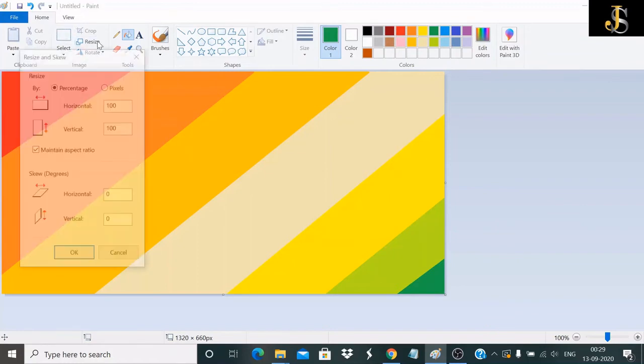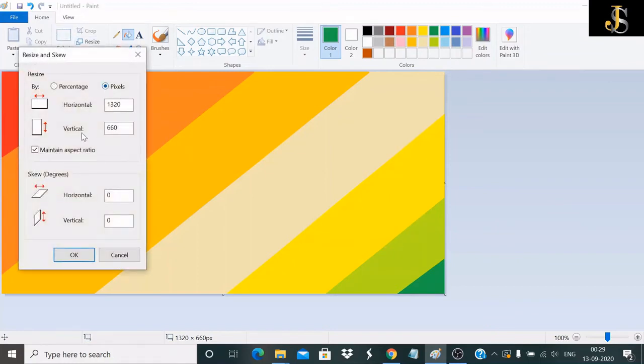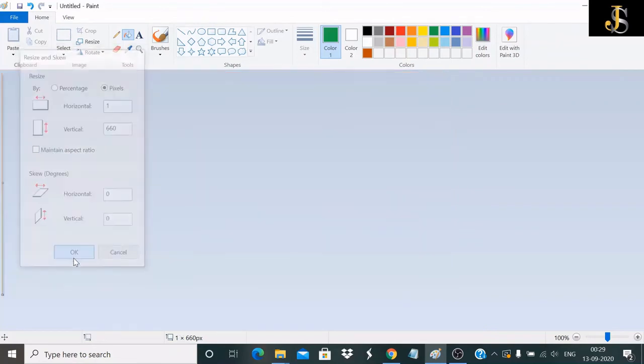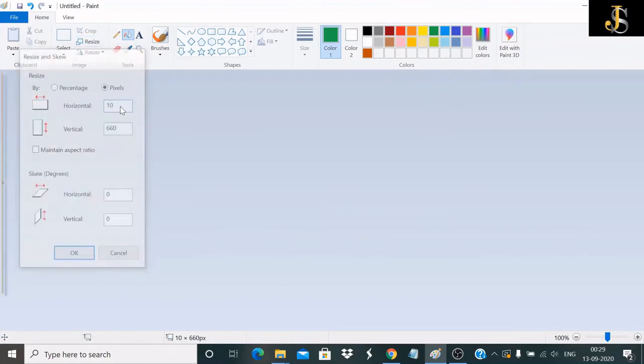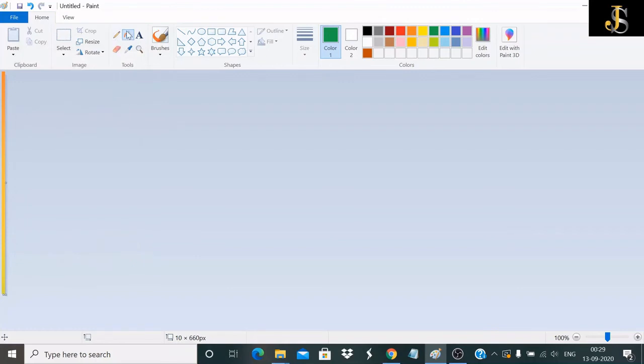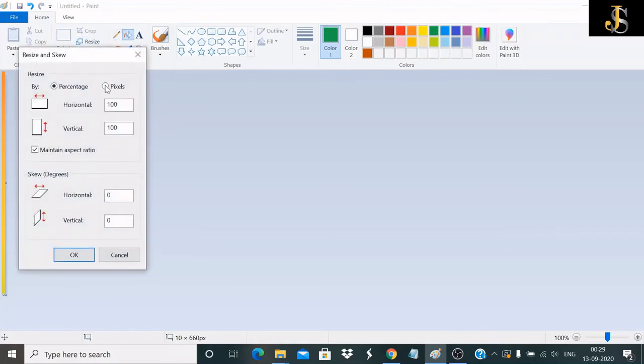And you can go to the pixels option and remove the maintain aspect ratio, and you can put the values as I'm putting on the screen. And then you can gradually increase the horizontal pixel. Like initially I have put 1, and then I have put 10, and then I have put 100. And for the vertical one, you can keep it as it is.